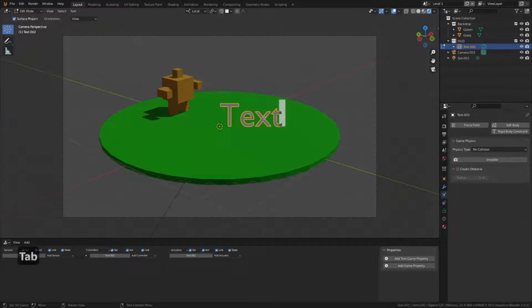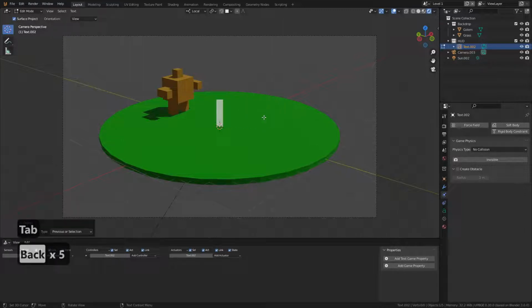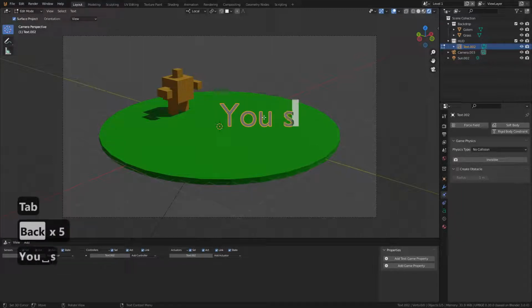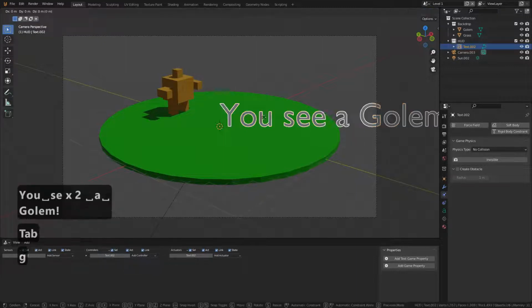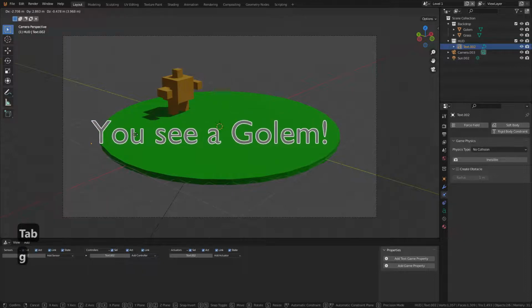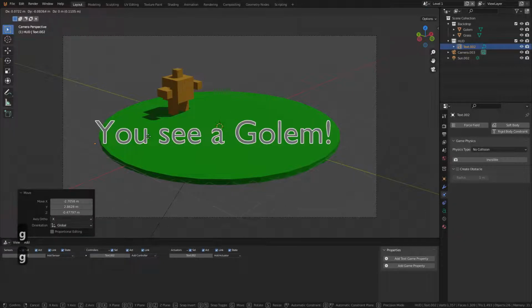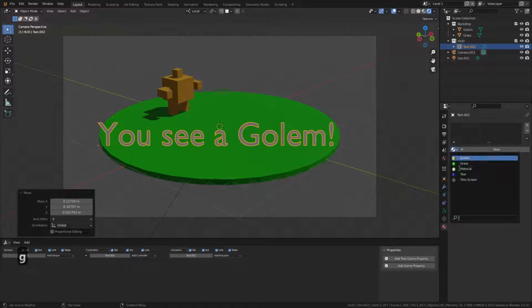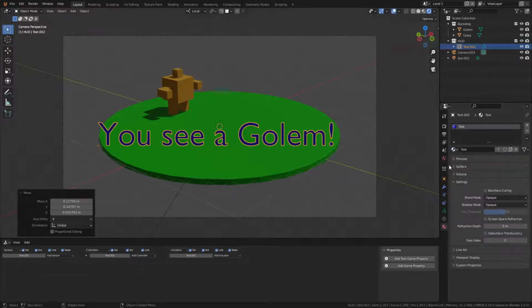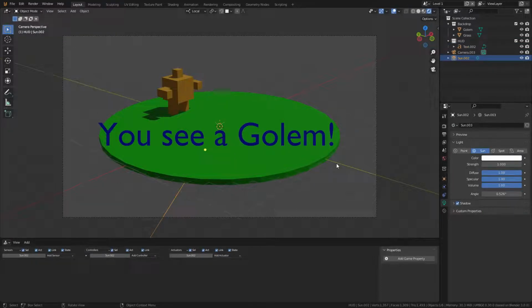I can tab into edit mode for this text. I can say, you see a golem. Tab out of edit mode. Maybe drag this over here. I can apply some materials to this. Maybe I have a text material already. And let's add some options.